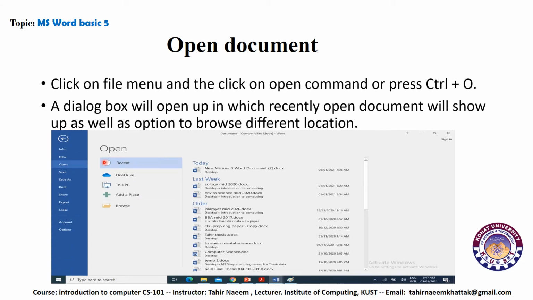So here, if we click on Ctrl+O, this will open up. As you can see, these are the different files which you have opened, like today, last week, older. So basically these are all the list of the files which have been opened in this Word. This is a very good feature in which you can open any document which you have worked on recently, or you can click on browse and find the document which you want to open.